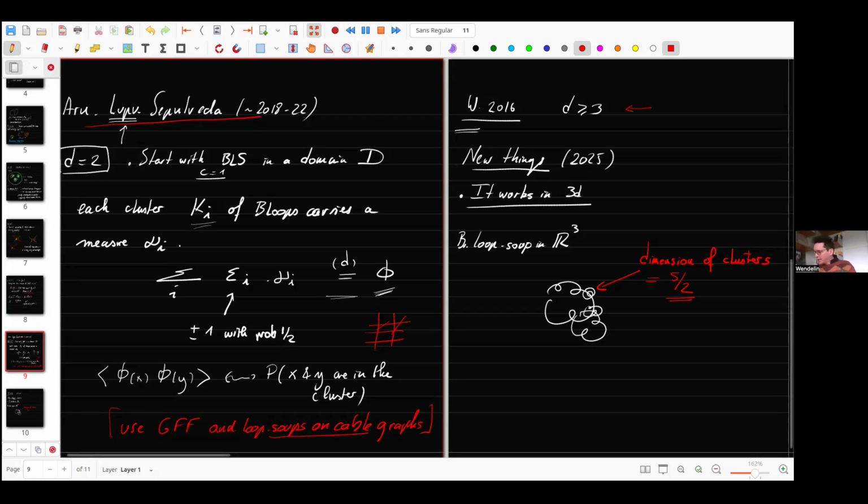But basically it works out, and you can show that the scaling limit of the clusters of the cable graph are a collection of random fractals that each have dimension 5/2. And they can each carry, again, a measure nu. And so this is some weaker version, but some version, of the relation with the GFF.